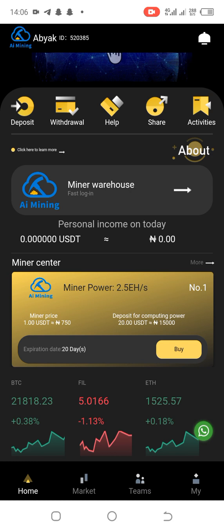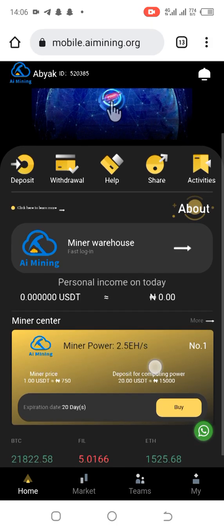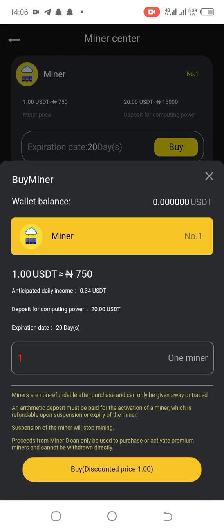Okay, this is highly simple and also legit. So the mining power here now is 2.5 EH, and you buy it at 20 USDT. So if you just come to this place, you can just click on buy.